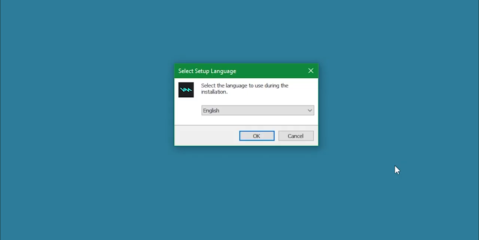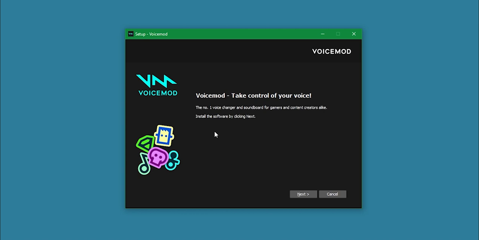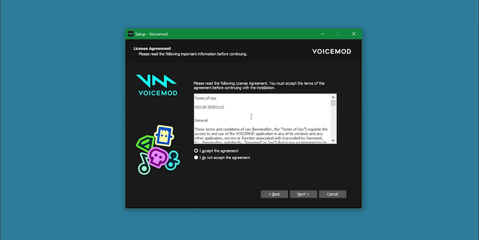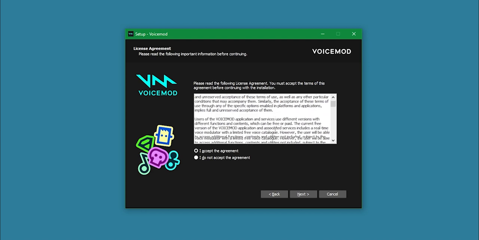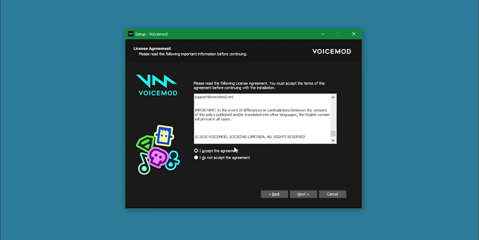Once Voicemod has finished downloading, open up the installer from your downloads folder, and then you can choose what language you would like to set it up in. Once you have chosen your language, you will then get the setup menu. So for this, just follow all of the steps. It's very simple and doesn't take very long at all. Here we want to click next. Then you want to read through the terms and conditions. Once you have read through all of the terms and conditions, click agree and then click next.